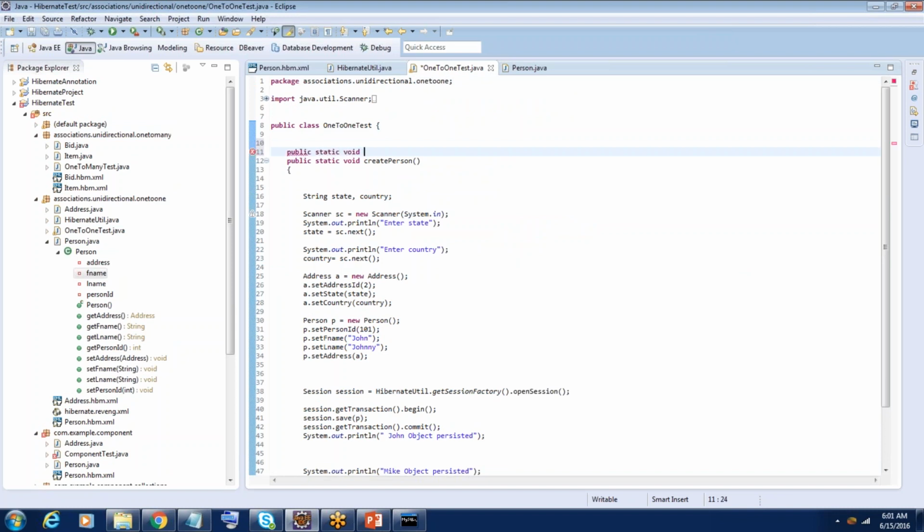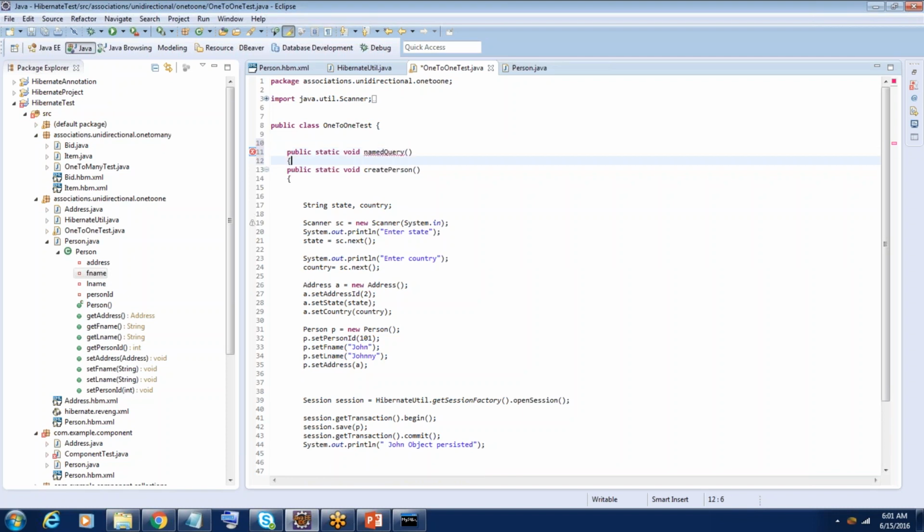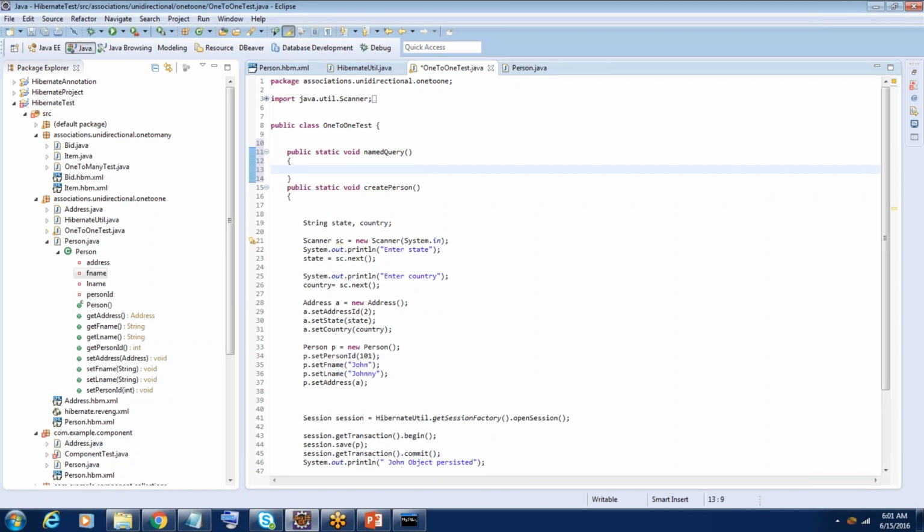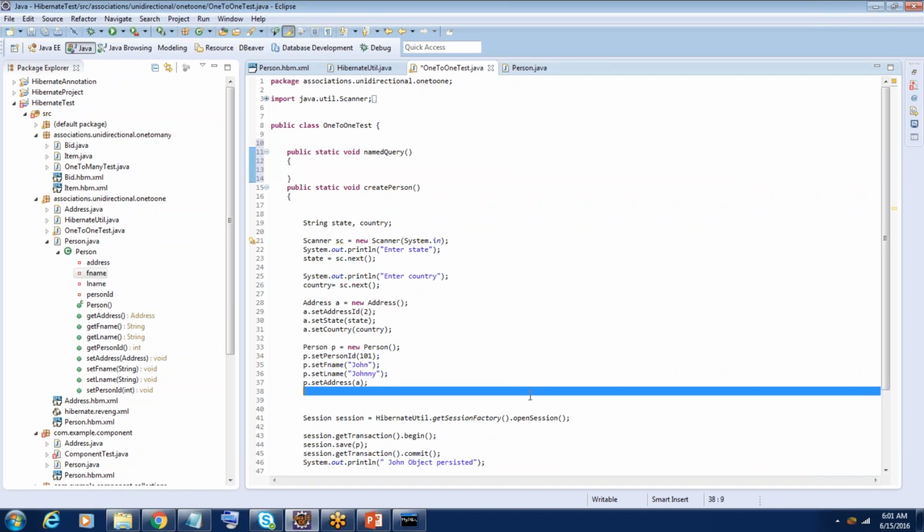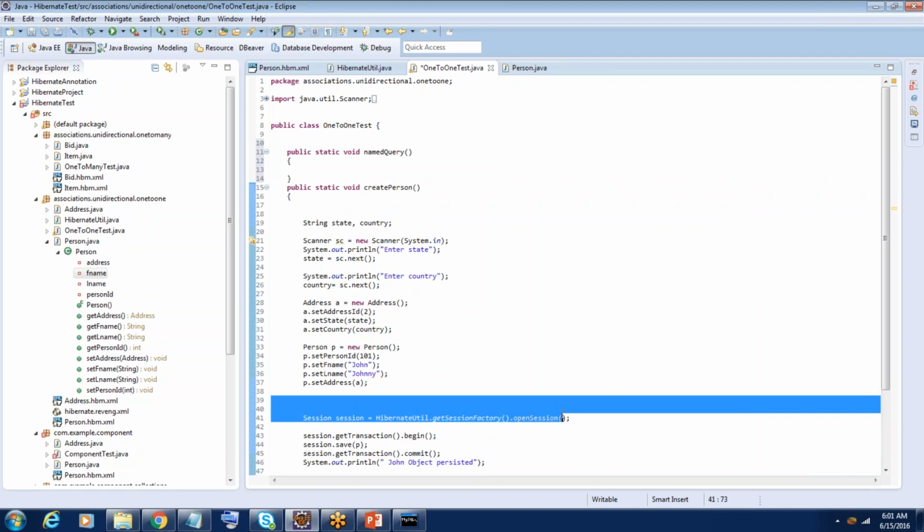Public static void namedQuery. All these queries are similar to the SQL syntax, but there is some slight difference. So let me just copy this stuff. Okay, fine.